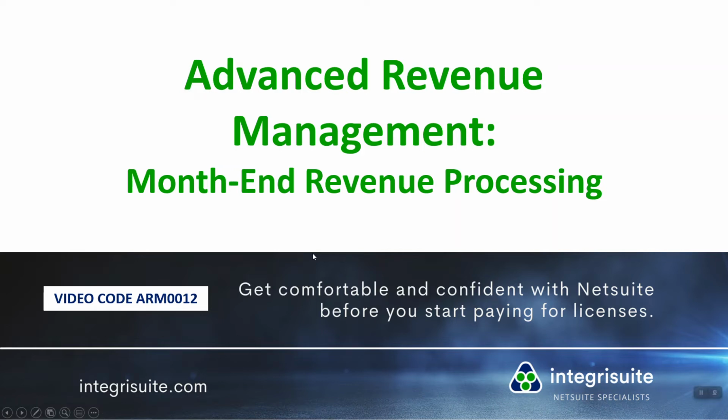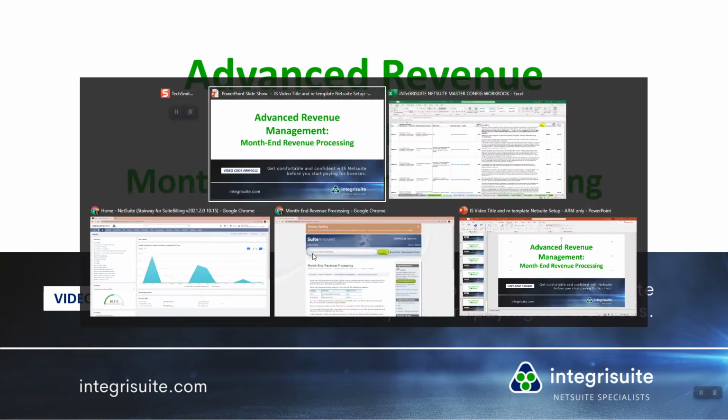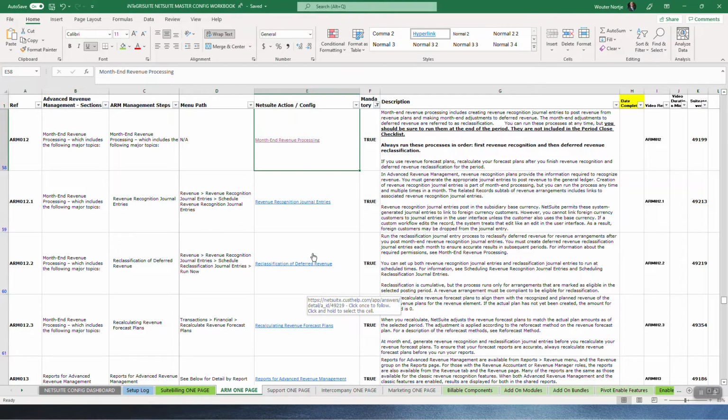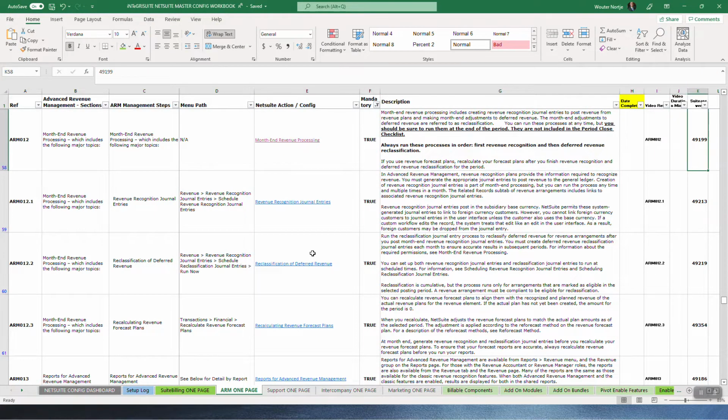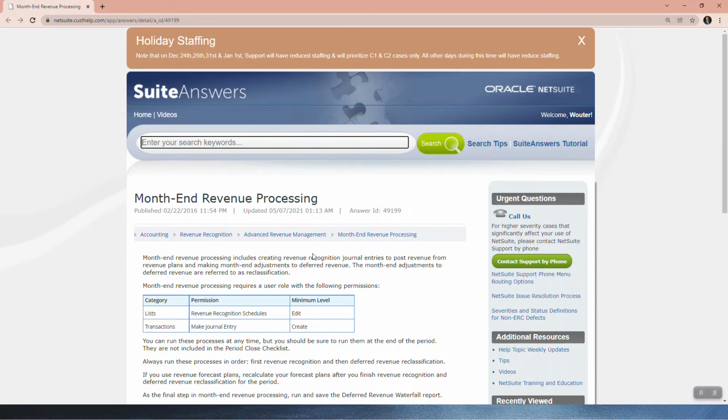Advanced revenue management, month-end revenue processing. Okay, so we are up to ARM012 month-end, and let's go and look at SuiteAnswer 41999. There it is.